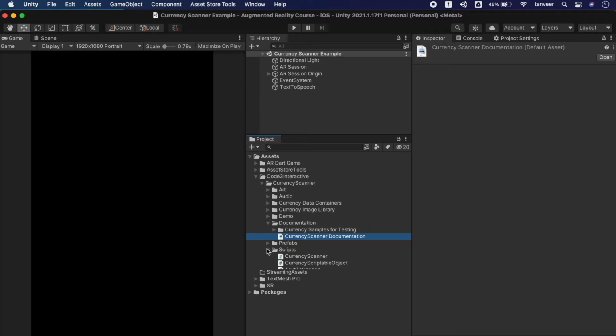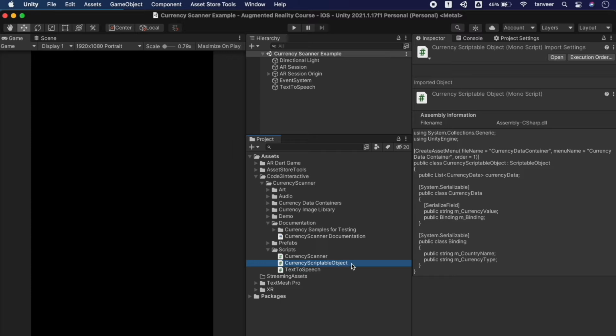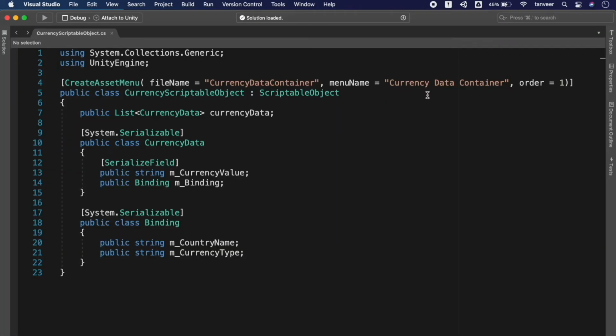In the project, open the script folder and open the currency scriptable object. The currency scriptable object class is inherited from ScriptableObject, and each of its instances contains a currency value, currency name, currency type. So this data remains constant over the course of gameplay, making it especially suitable for storage inside a scriptable object. And line number 4 creates a menu, and we will click on it to create a data container. It will create a data container to store the currency information, and that file name will be currency data container.